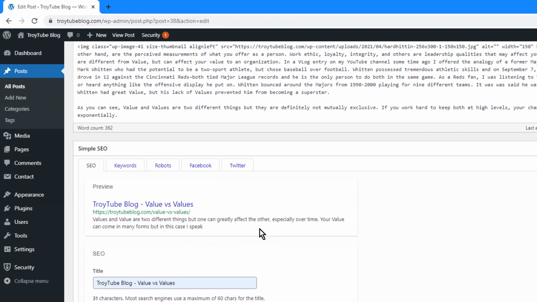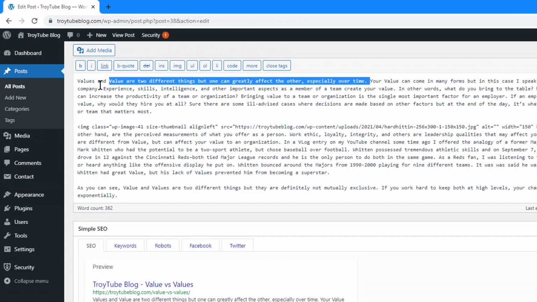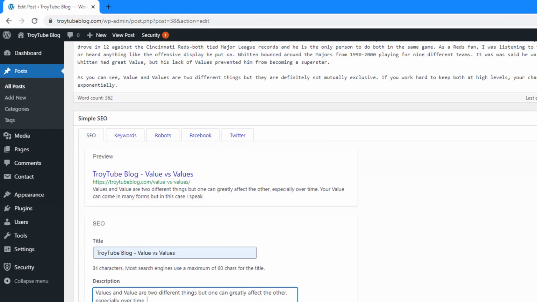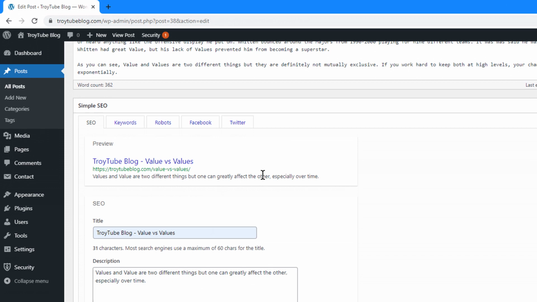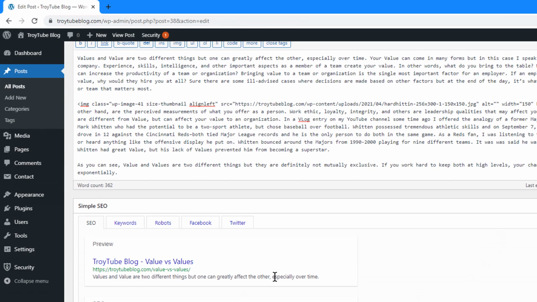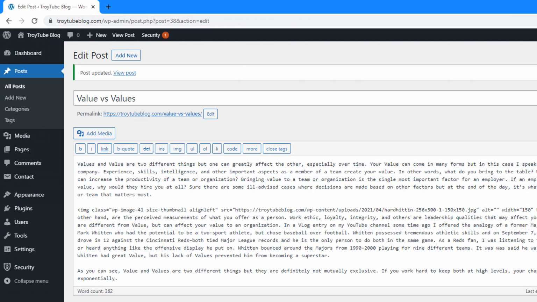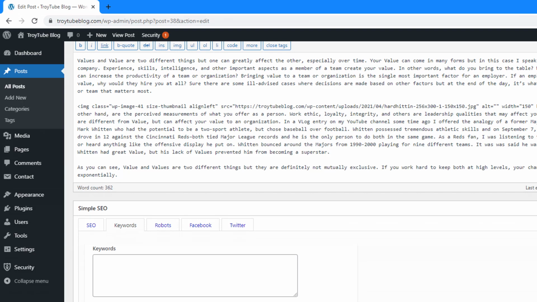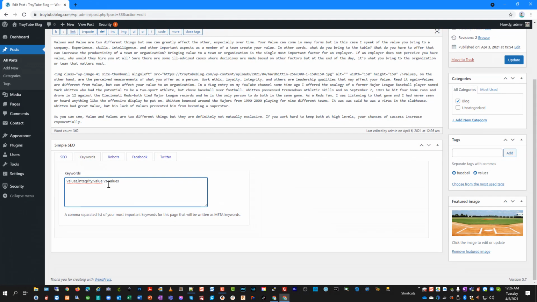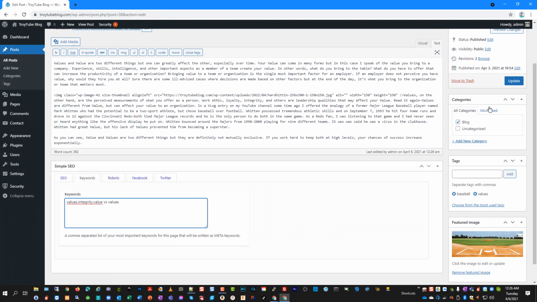And in order to keep this from cutting off, in this example I'm just going to grab this first sentence here and use that as my example, and you see that the preview is now shortened to just that one sentence. I'm going to update that real quick, and then we're going to come back to the keywords, which are blank, so I'm going to put a few keywords in here. We're going to use values, integrity, and value versus values. So we're using that. We're going to update it.